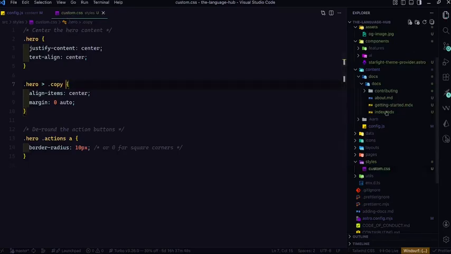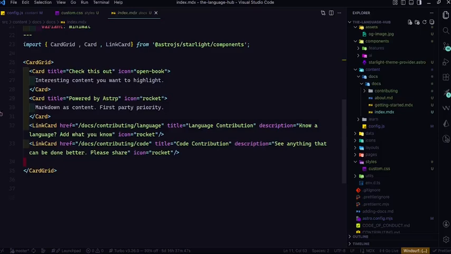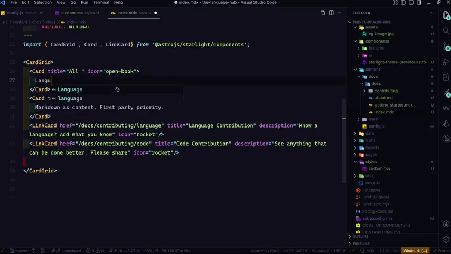So I need the index.mdx. Let's make this... I don't even know what to call this. But this one is languages by the people, for the people. Yeah, by the people, for the people.